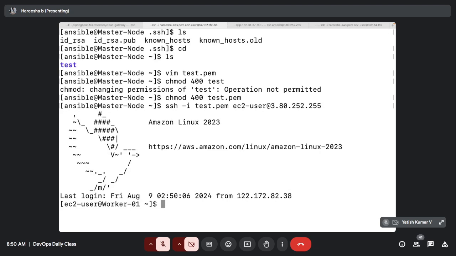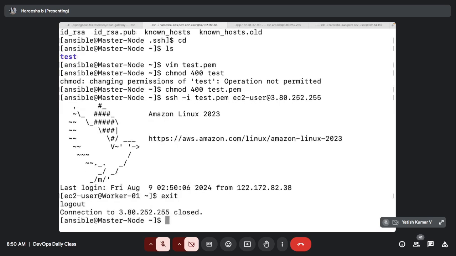Yes, sir. How did it connect? The same key which is used for creation of this instance for the user. Remember this. The user is playing a major role here. The same PEM file, I can't use it for the Ansible user. Let me show it. Exit. Okay, Ansible user, worker node 1. Let me try to change this user as Ansible.